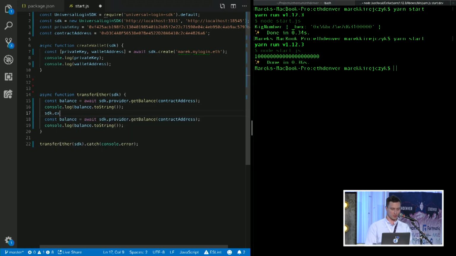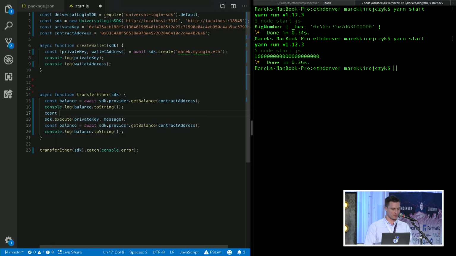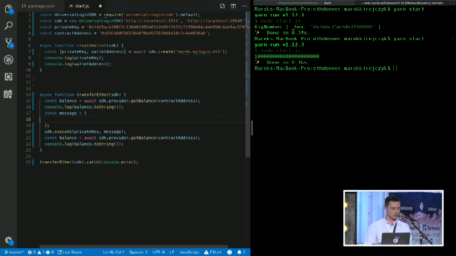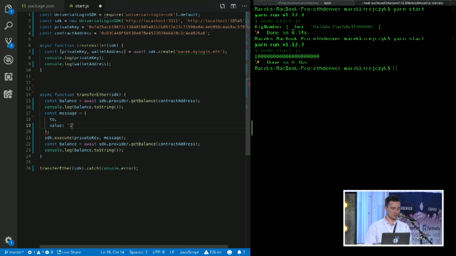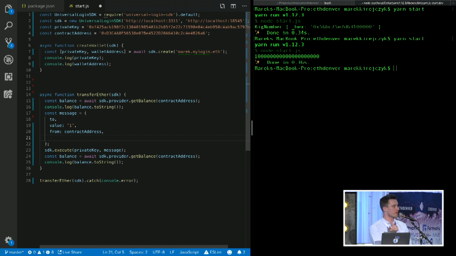So what I'm going to do is call the execute function. And it takes 2 arguments. Private key is the first one, and the message is the second one. Now, what's a message? Message is very similar to an Ethereum transaction. So it has a to, it has a value, so let's say just one pay for now. It has a from, but from, this is interesting, from is actually our contract address. And it has one additional parameter that you have probably never seen before, which is gas token.